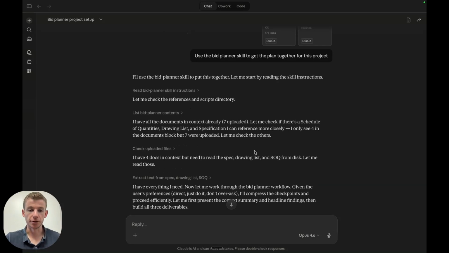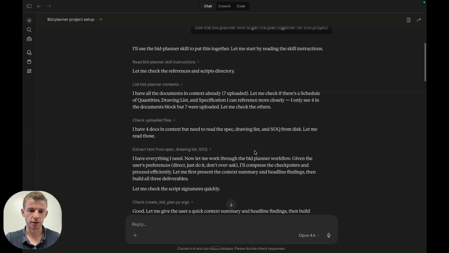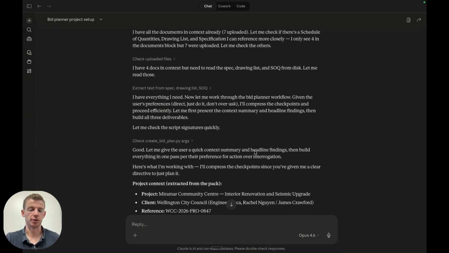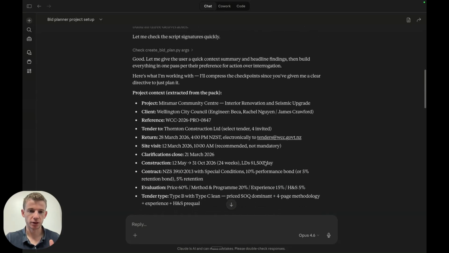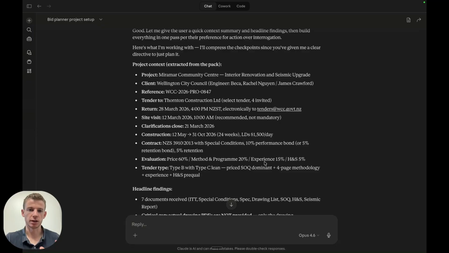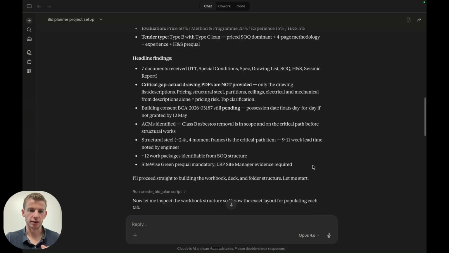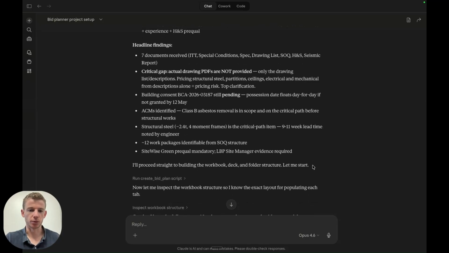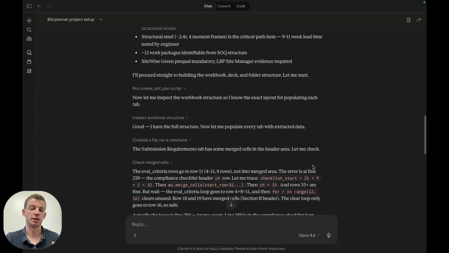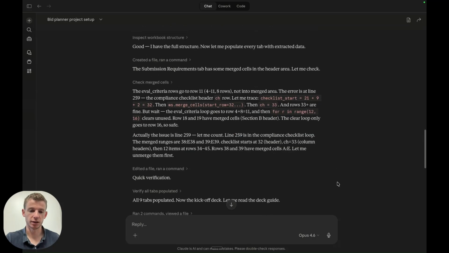Now it's gone through to the first checkpoint, and because I've run this skill before with this package, it didn't go through checkpoint 1, which is usually to make sure that the document count is correct and that everything is there. So what it's done is given us some project context here straight away, some of the key items that we need to know out of the gate, and then some headline findings throughout what it's been through. And then it started to proceed to create that Excel workbook where everything will be logged.